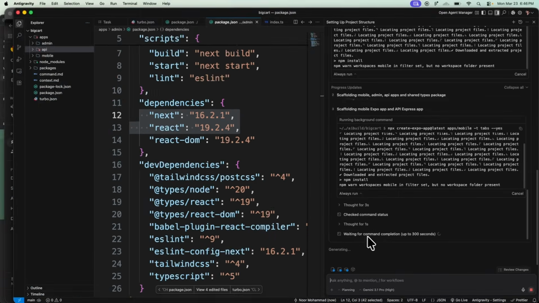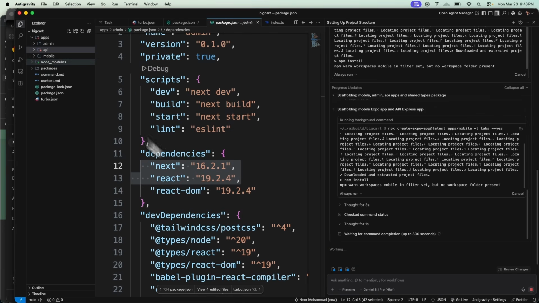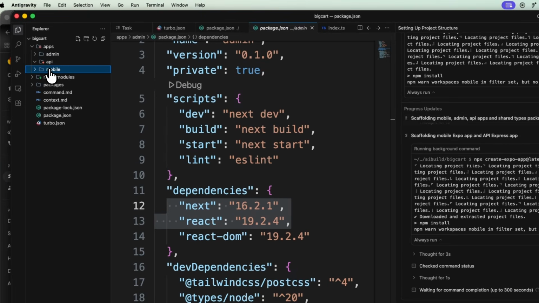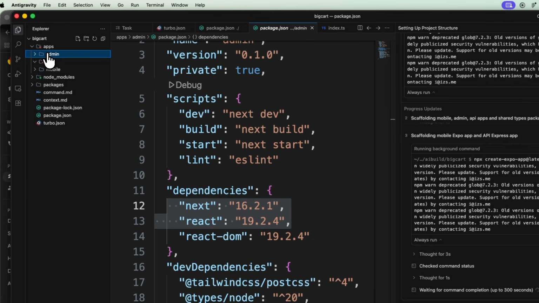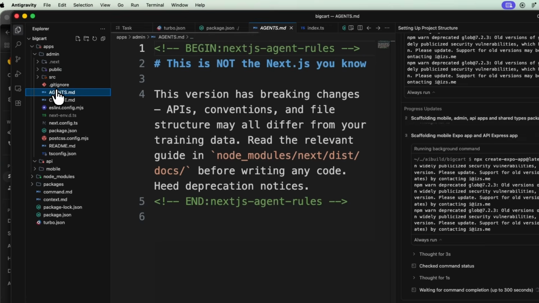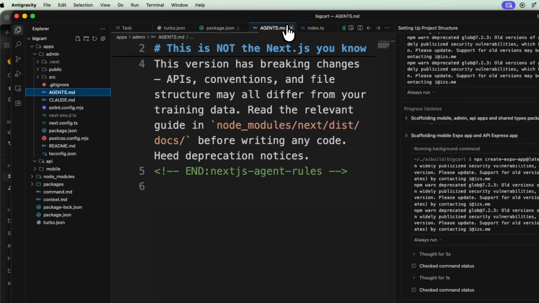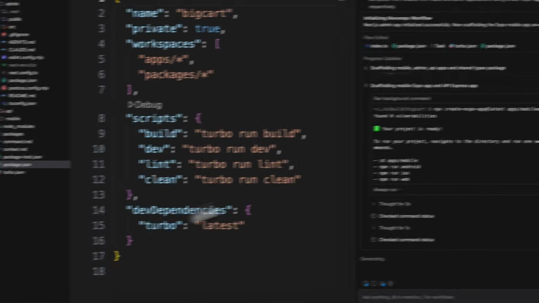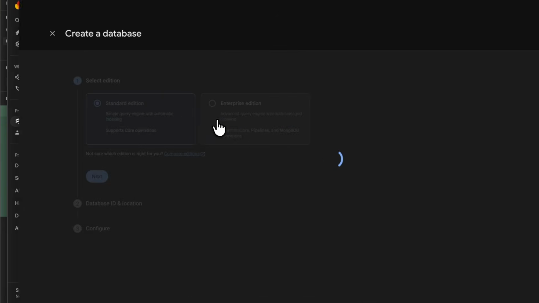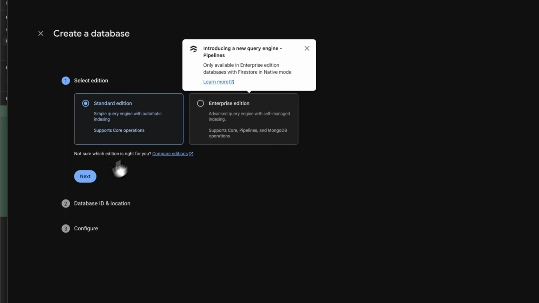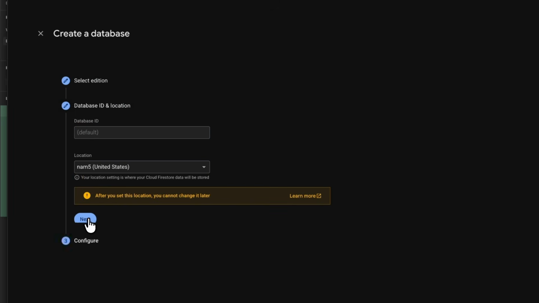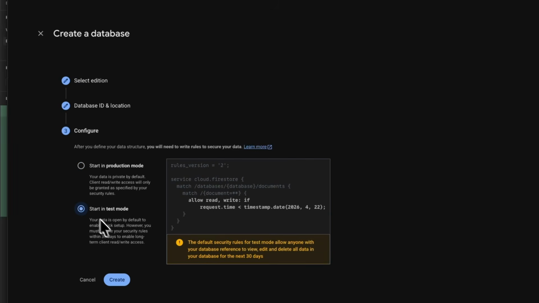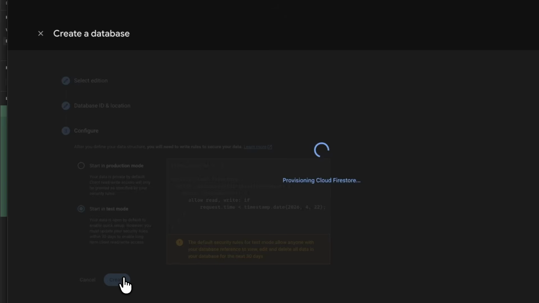Okay, awaiting compilation. Okay, this is really okay. Mobile is doing, admin is, I think, almost done. As you can see, we also have the agents mode right here. That's really cool. Every new and up-to-date thing is just appearing right here. Okay, so I'll create the database, and for this one I'll go with the standard mode. I'm gonna go with all the defaults. Okay, and for that I'll go in the test mode, not in production, just for test purposes.